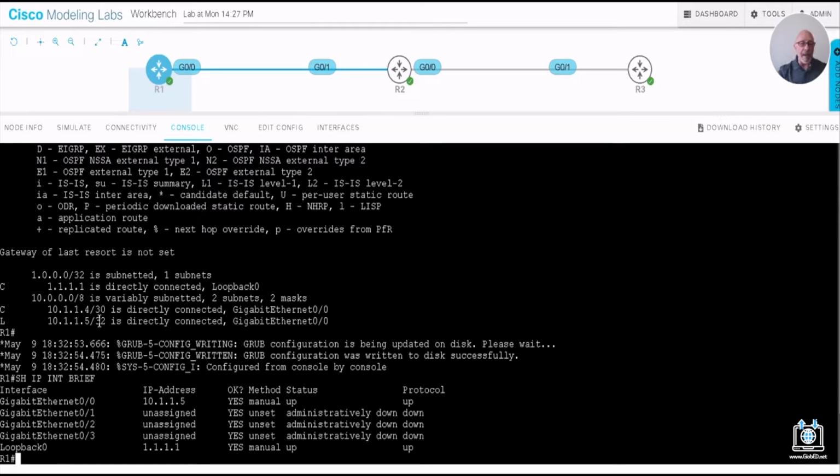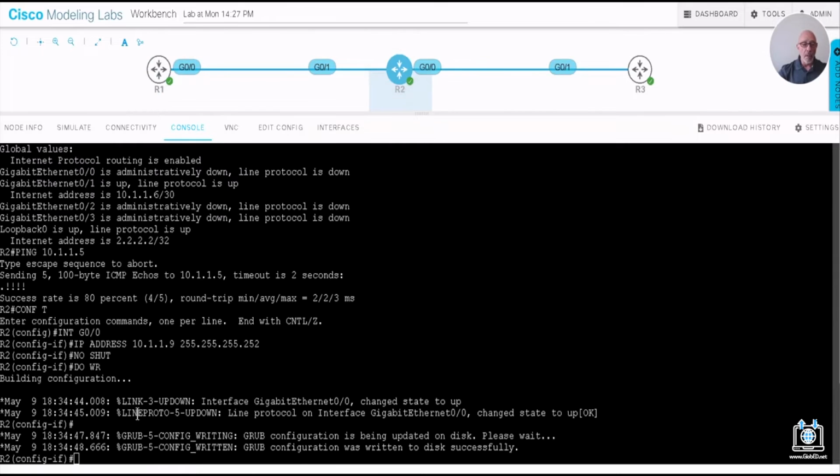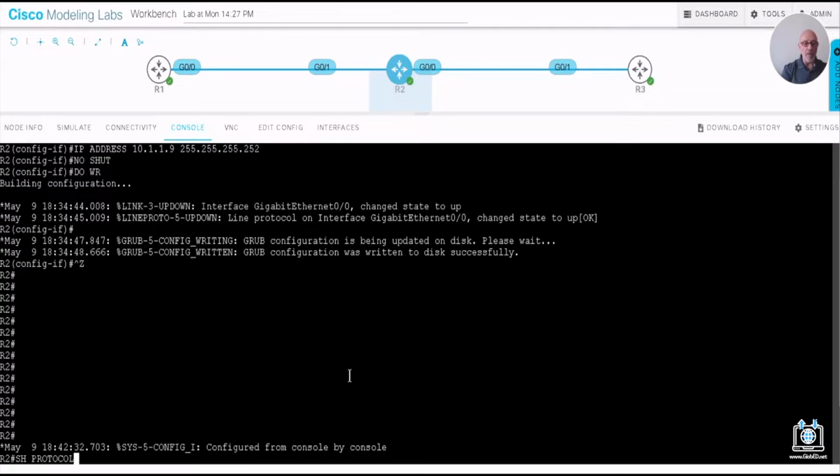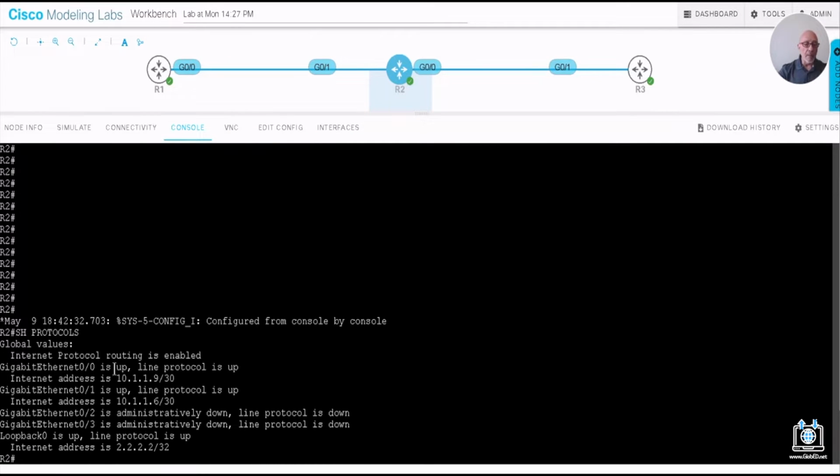So what do we got here? This is the 10.1.1.5 interface, and it has a loopback, this router of 1.1.1.1. This is router 2. Let me show protocols again. This is the 10.1.1.9, which is this interface right here, G0/0, and 10.1.1.6, which is this interface right here. And then the loopback is 2.2.2.2. We're using a 32-bit mask, standard /30s on the other one.